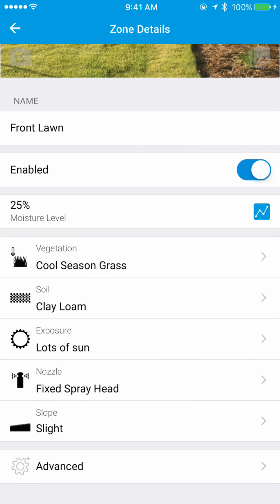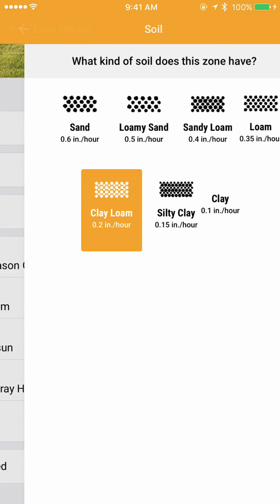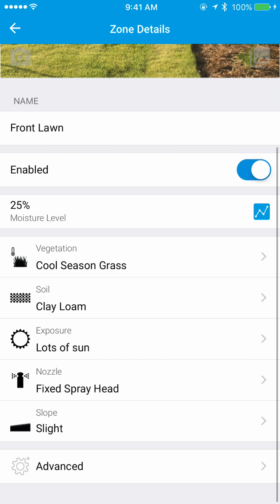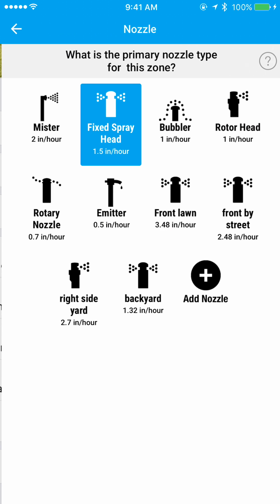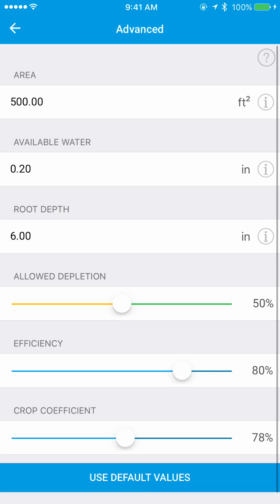This is all changes and configures based upon what you have selected for these variables. So we have cool season grass selected. We have clay loam. There's some cool tools on the Rachio website that show you how to figure out what exactly you have as your soil, and you can pull up this map. It's pretty cool. And then how much exposure. This gets lots of sun. And then what kind of nozzle, so how much water is coming out of that, what kind of slope. And then if you really want to get detailed, you can go and adjust these advanced variables.